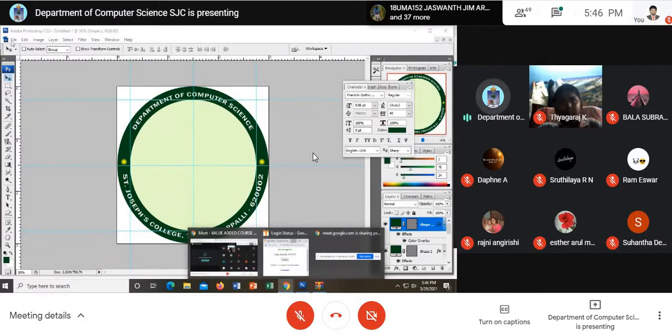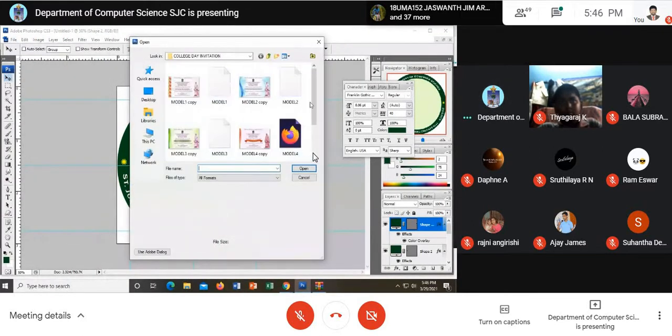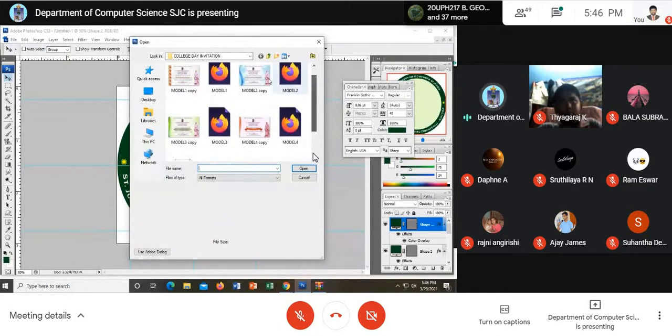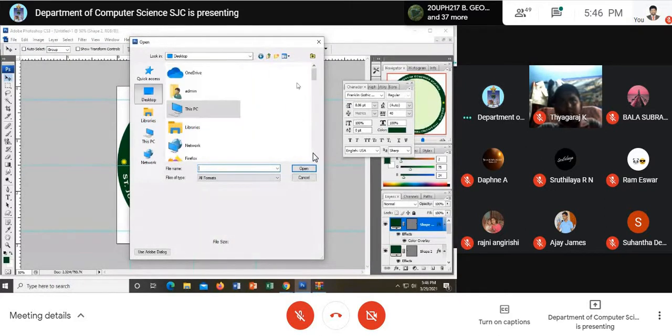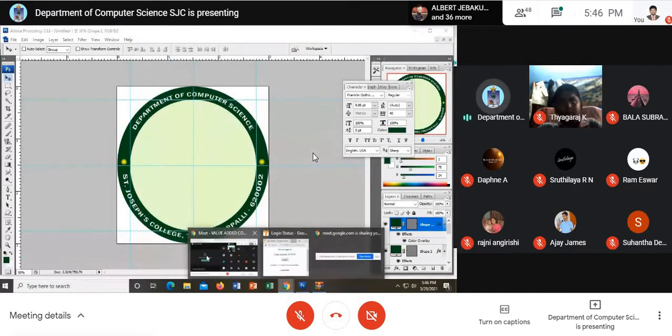Right now I'm going to choose the logo of the college. Now look at here. I'm just choosing the logo of the college. I just pick it up from the internet.